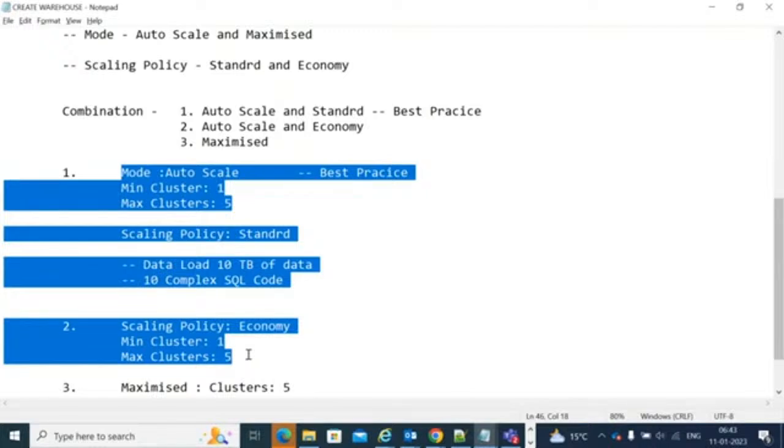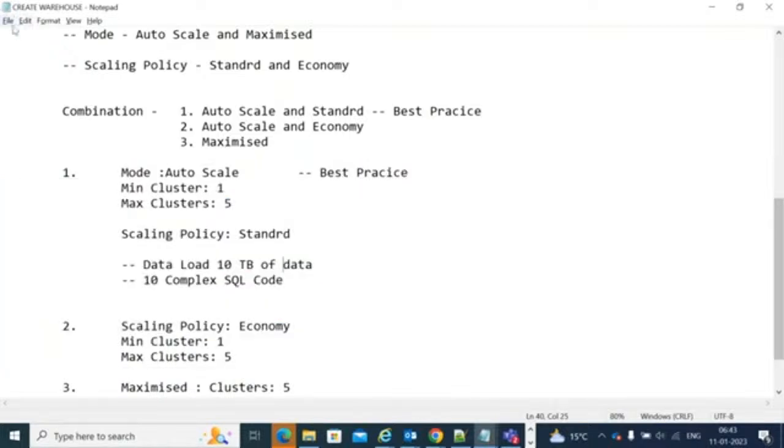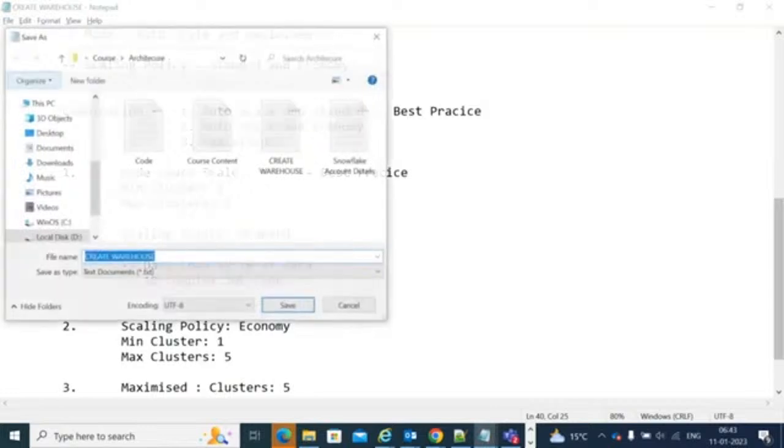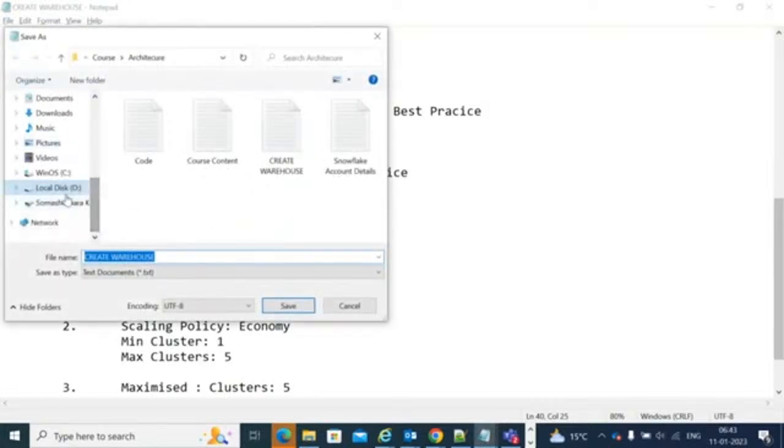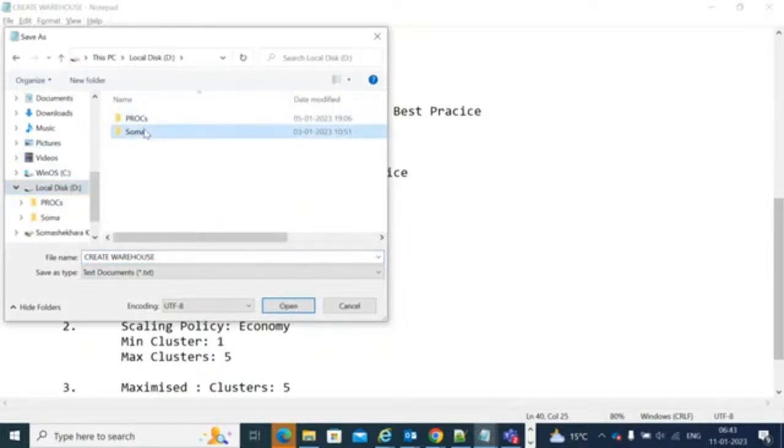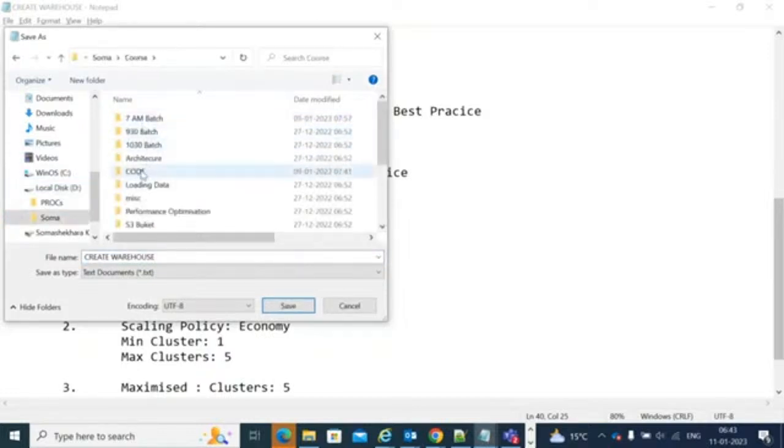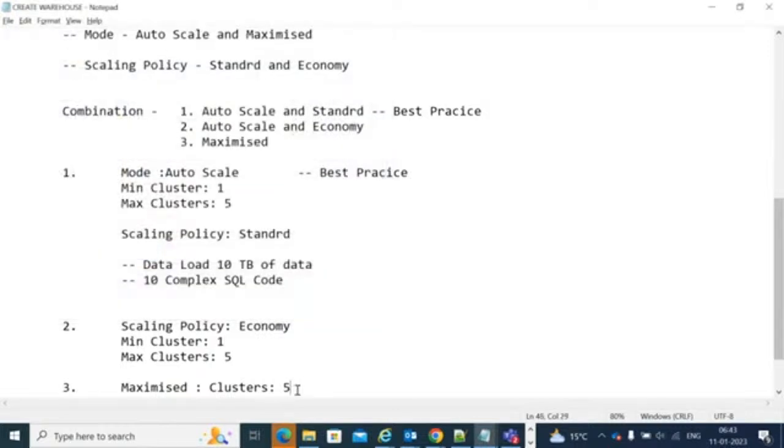Fine. So in maximized, all the clusters will be used parallelly, all at a time. Clear or not? But this is not recommendable.